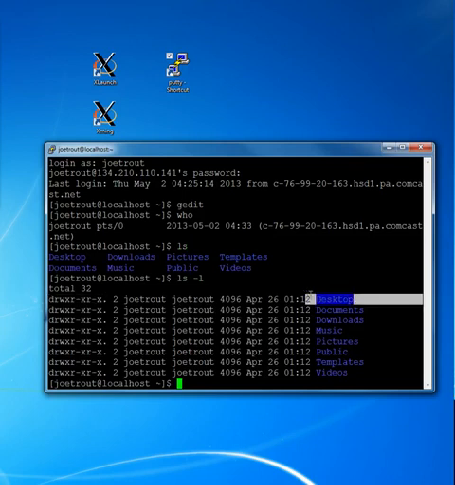Then the group, now I'm the only person in my group, but if I had other people that were sharing my group, they would have read and execute permissions by default and not write permissions. And finally, this last set of columns is for everybody else, or the other. And by default, they have read and execute permissions.